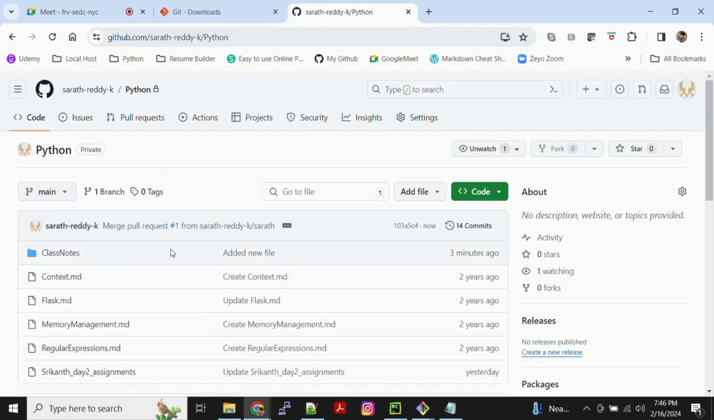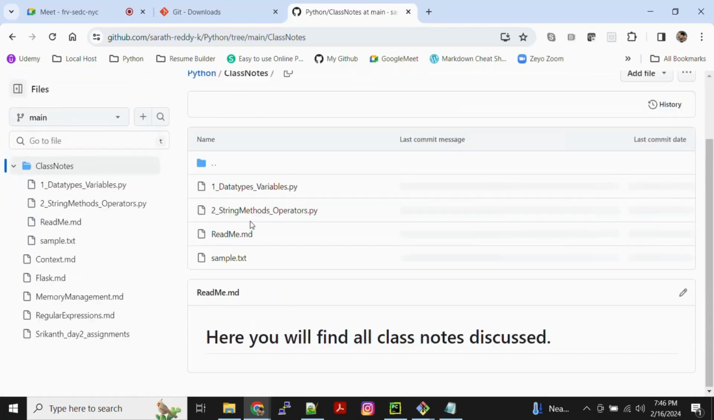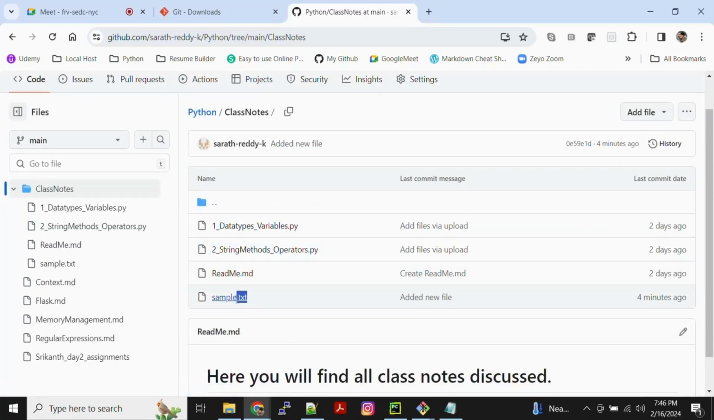However, we made the changes already, right? If you go to class notes, now you see the sample text file has come here. This is how we work in real time also. I hope this is clear.